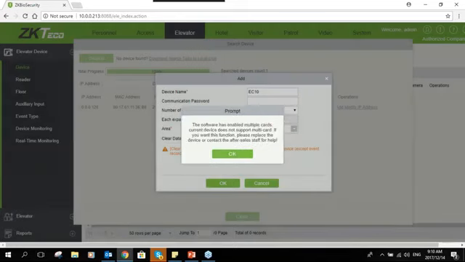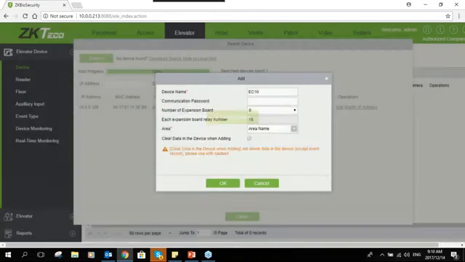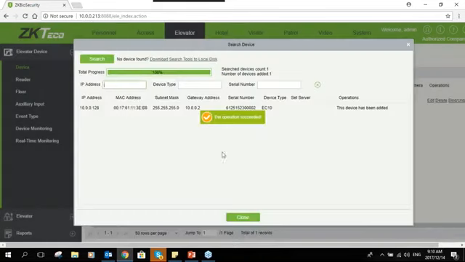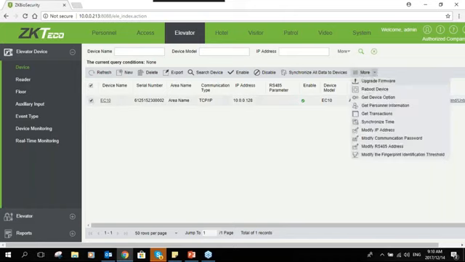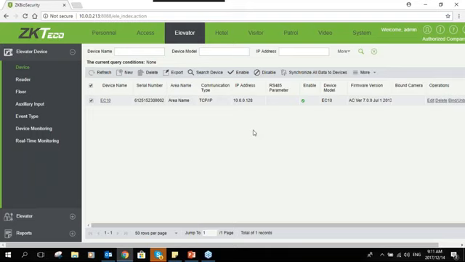Then the operation was successful, then you need to click on OK. You click on OK. Then you close. Now our device is added. And then should you need to modify anything after adding, this is where you can do it. You can modify your IP address here, modify your fingerprint threshold identification, and all the additional settings that you might need to change. You can do them from the More tab there.